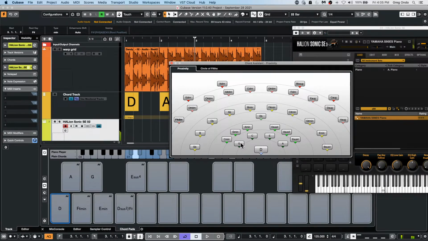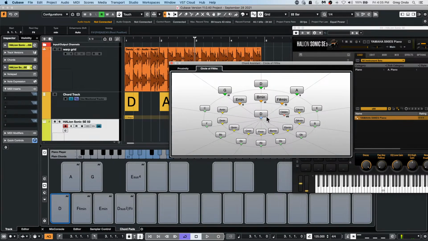But at this point, it doesn't have the chord assistant. And we could also look at it in circle of fifths, which is very typical for maybe doing a jazz progression. So you'll say, okay, I want to come here. So you may go through kind of a circle of fifths and do a turnaround.